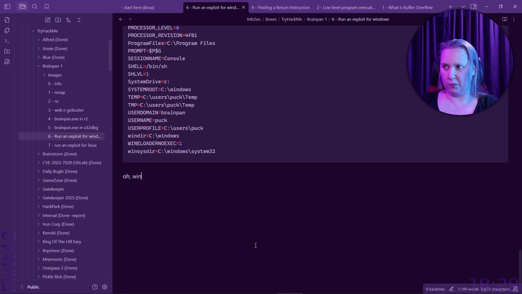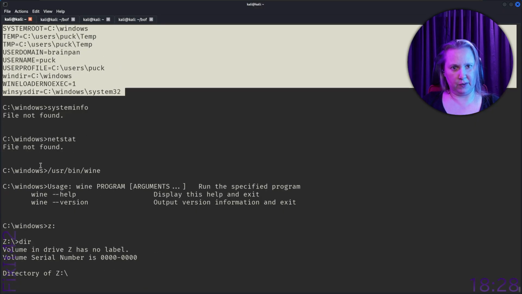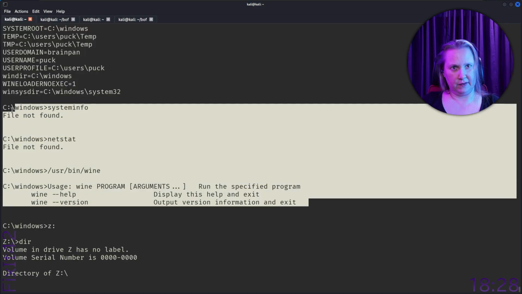Oh, wine. And I also got the funny crash, and systeminfo and netstat are not found, but wine works, right? So I'm just pasting again to the notes. Sorry for making notes, but I think it's important, right?